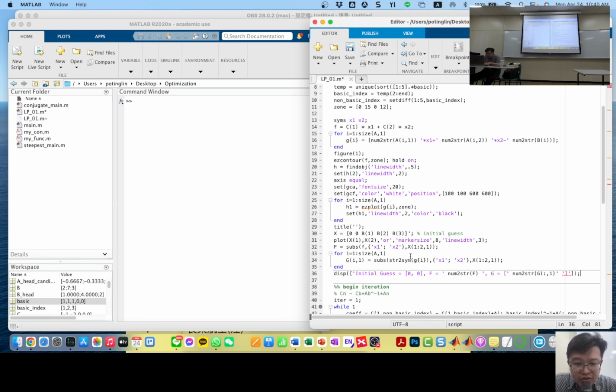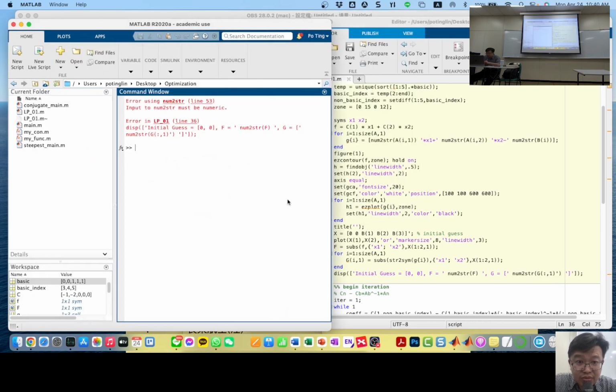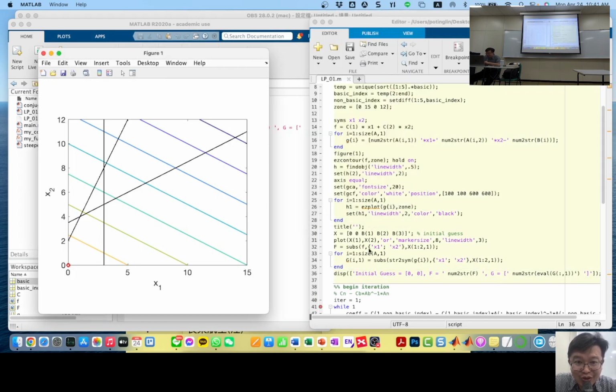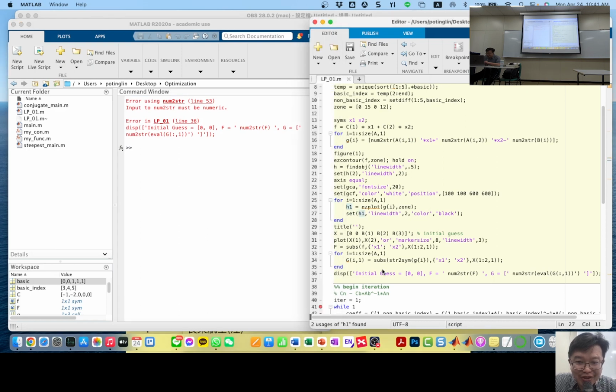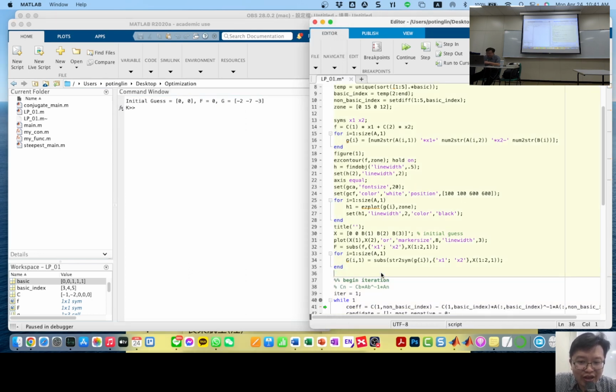Okay, let's see. No, something was wrong. Number to string must be numeric. Okay, so it was symbolic. So I need to evaluate G so it becomes numeric. Maybe it's because of F? Yes. Okay. So initially 0, 0, function value is 0. G function values are those.